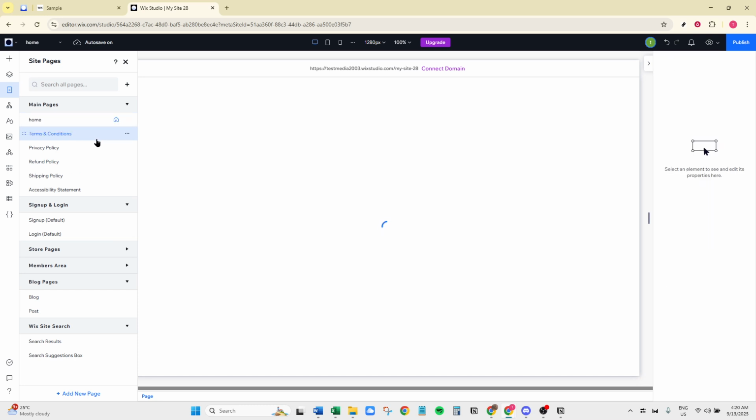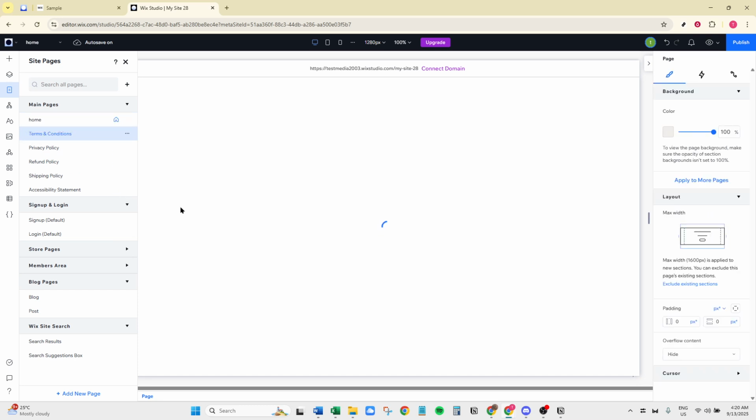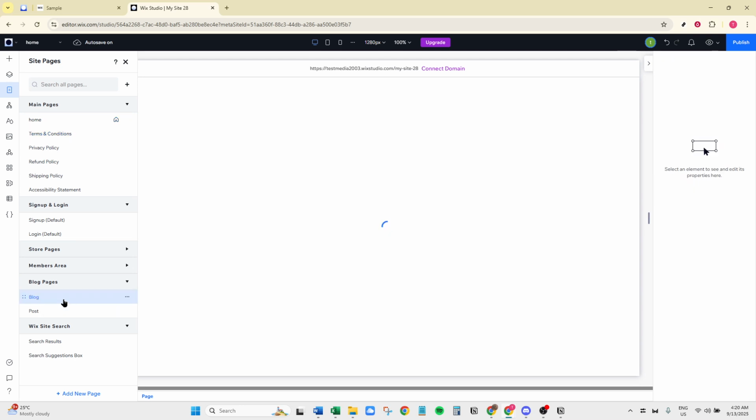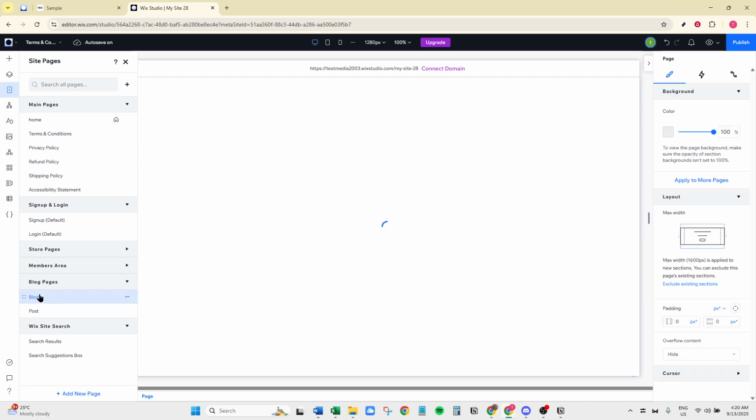Now it's time to paste the category's URL into the designated field. Make sure it's accurate to avoid any broken links that might frustrate your visitors. Once you've pasted the correct URL, simply click Done, and your changes will be saved.